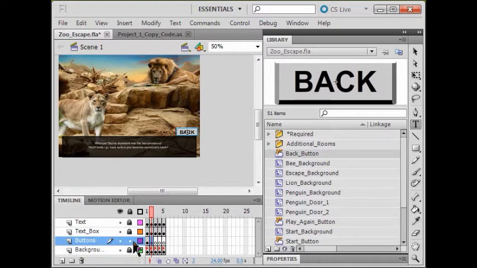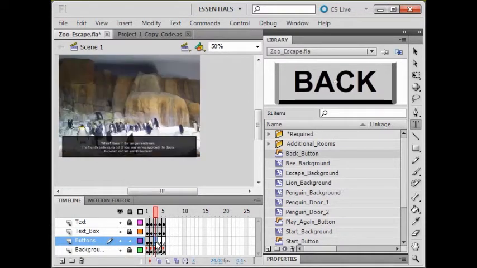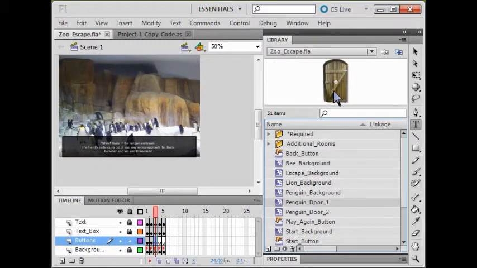I have my buttons picked here still, right? Now I'm going to put some doors in the penguin room. Penguin door 1. Penguin door 2.